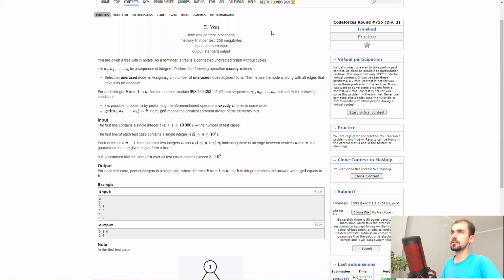if I may remind you the statement, in case you don't remember it, or in case you did not participate in that specific Div 2 contest. We're given a tree with n nodes. We construct a sequence of integers doing the following operation exactly n times. We select an unerased node u. We assign a_u the number of unerased nodes adjacent to u. Then we erase the node u along with all edges that have it as an endpoint.